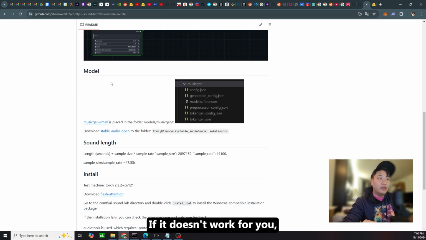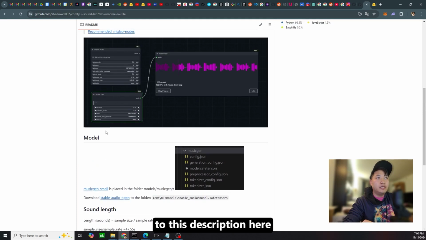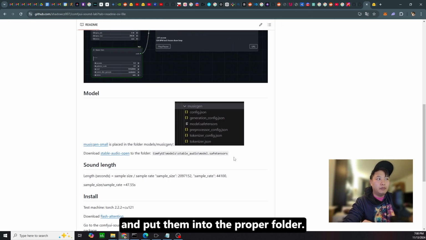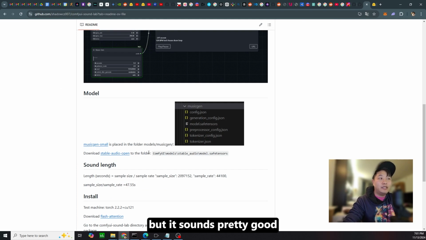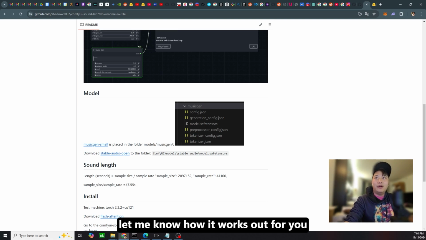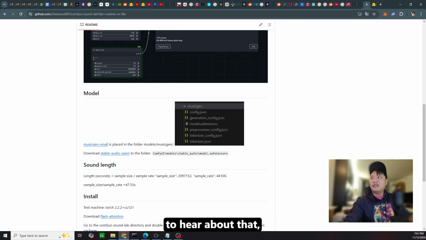If it doesn't work for you, you may need to come to this description here and just download these files and put them into the proper folder. I don't know if it'll make a difference or not, but it sounds pretty good without it, honestly. So, if you end up taking this route, let me know how it works out for you in the comments. I'd actually be pretty curious to hear about that.